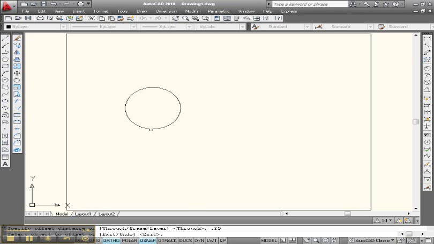Now we go up, we click it, and if we want it bigger, we go to the outside and click, or we go back and click the original line. If we want it smaller, we go to the inside and click. That's how neat the offset command is.